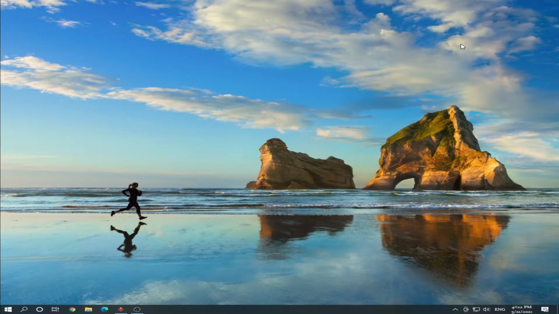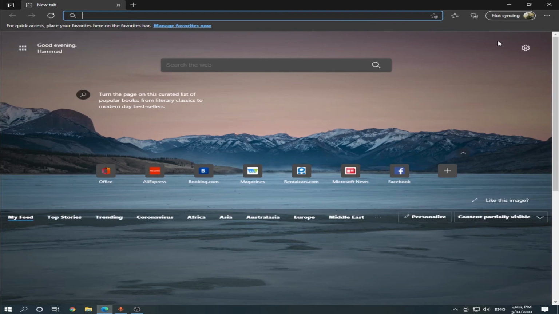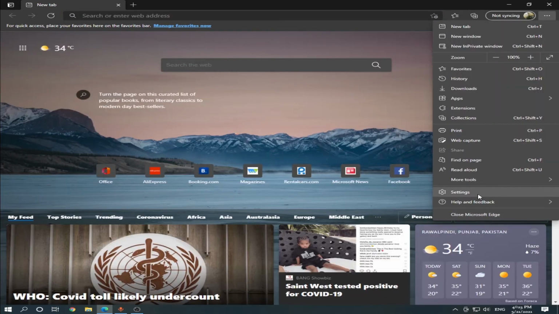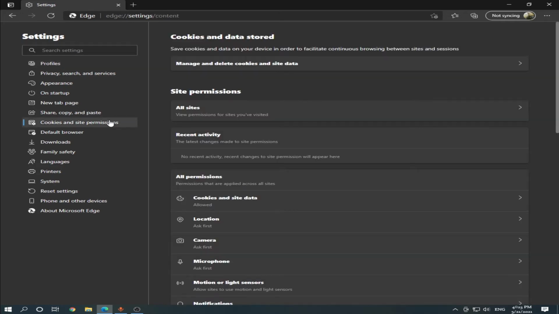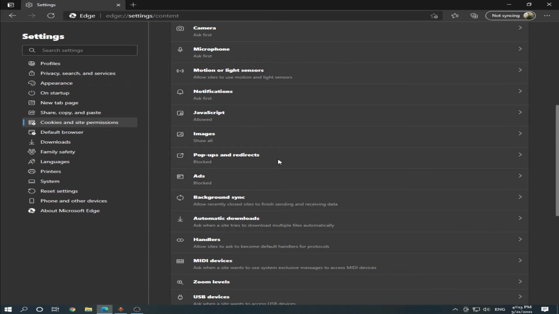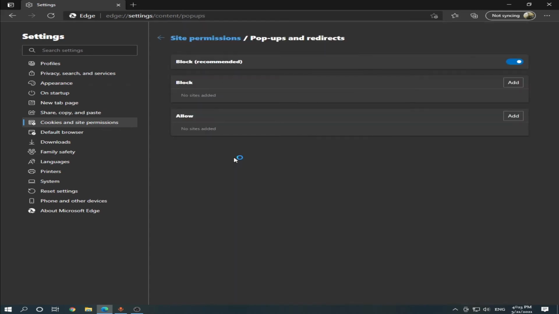So in today's video I'm going to show you how to block pop-ups and redirects in Microsoft Edge. So for that, open Microsoft Edge and click on these three dots and go to settings. Here click on cookies and site permissions and scroll down and go to pop-ups and redirects.